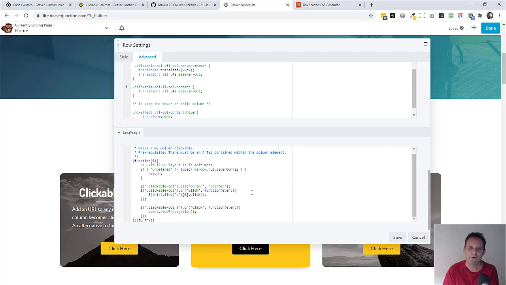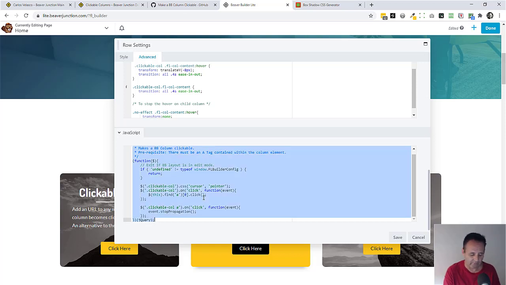If you know you're only using it on one row only, then that's up to you if you want to leave it here. Developers are more likely to perhaps enqueue their own file where they've got their JavaScript in it. If you've got the right kind of theme that allows you to put JavaScript there, you can put it there. If not, and you want to use this across your site, then you might want to just use what's in Beaver Builder.